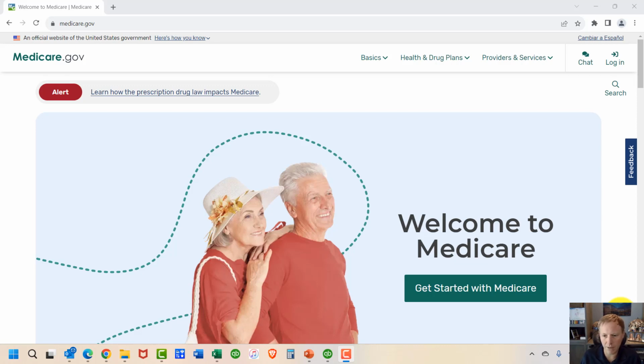The other advantage of comparing the plans on this website is that if you have a login, it will save your information from year to year. And it's very easy to go in there and make any updates and view what plan you have currently, as well as compare it to other plans. So let's jump into how to use this website.